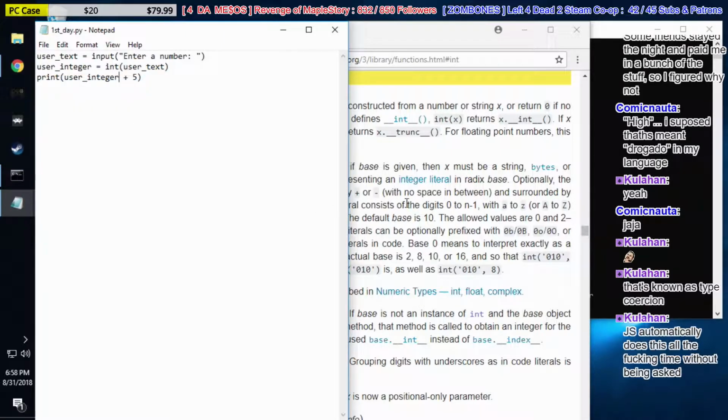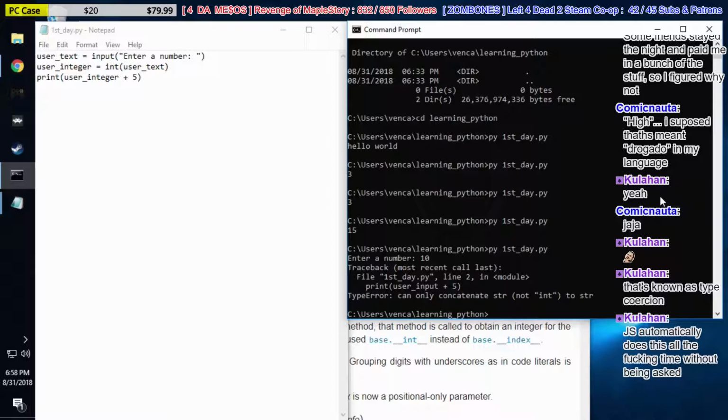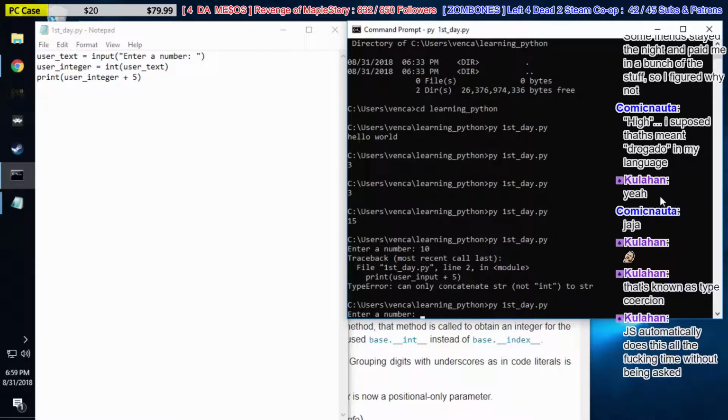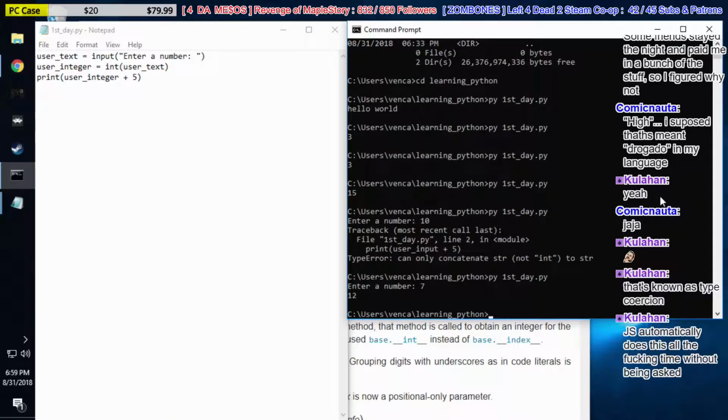I think this should actually work now. Let's go back to our command prompt and run py firstday.py. Boom. Enter a number. Let's try 7. Boom. Hey, it worked for me. Worked for me too. I got 12. Excellent, excellent. So let's review what we did right there.